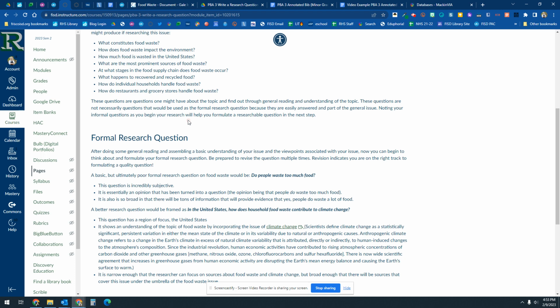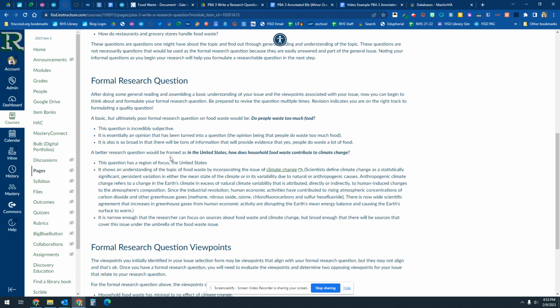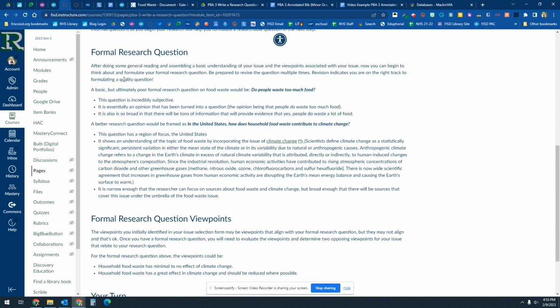I suggest that you gather these questions and put them down and be able to answer them, because once you can do that basic thing, then you're able to formulate a more formal research question. After doing some general reading and assembling a basic understanding of your issue and the viewpoints associated with it, now you can begin to think about and formulate your formal research question. Be prepared to revise your question multiple times. Revision indicates that you are on the right track to formulating a quality question.